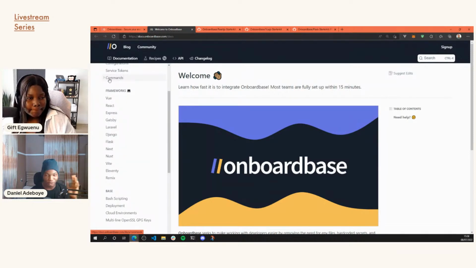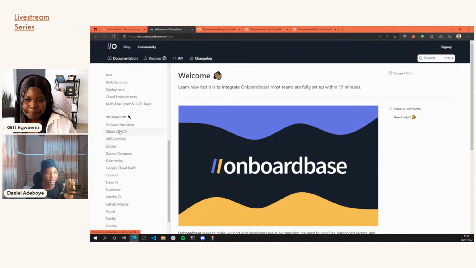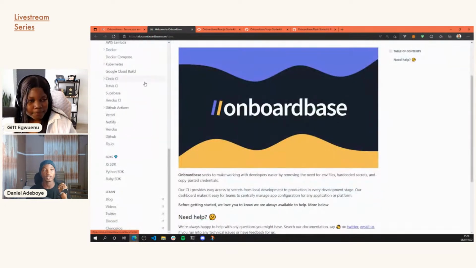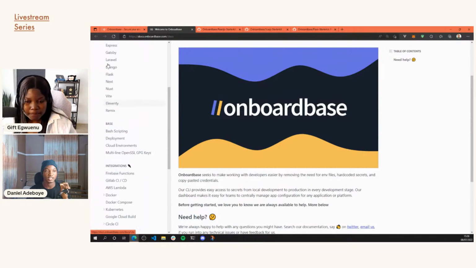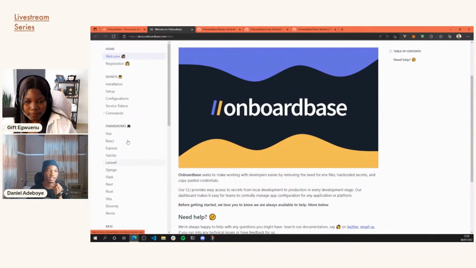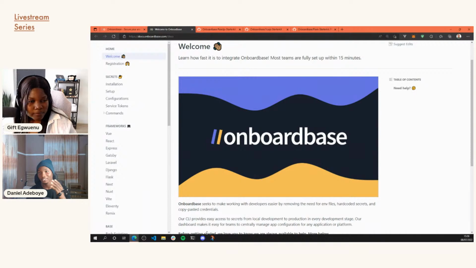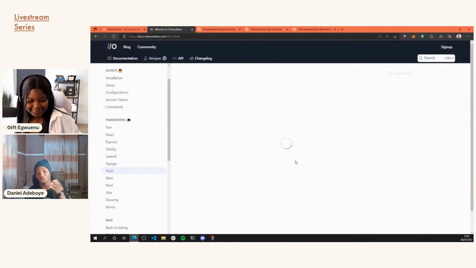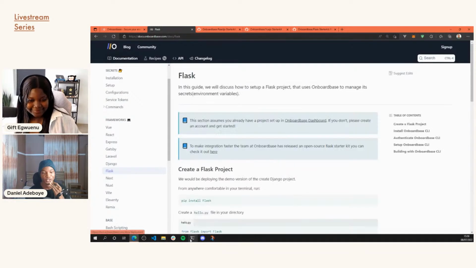language, any framework, any tool you are using, be it AWS, Vercel, Netlify, and the rest. We have documentation for all the platforms you can integrate with. For the Python developers, I would like to start with Flask. I'll show you how you can integrate Onboardbase into your Flask project. So yeah, we can dive into coding.